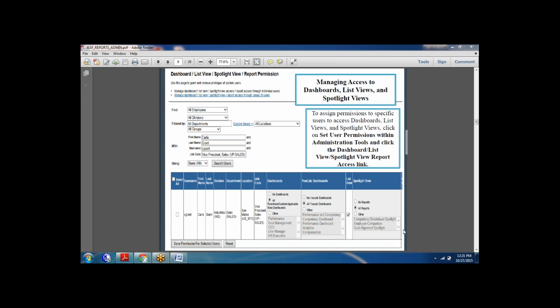Okay, sorry for the interruption. Now, when you set up permissions for specified users for dashboard, list view and spotlight view, this is not about how you configure things, it is all about permissions, how to set up the access. This is called setting the permissions for report administration. So now I'm explaining it here.